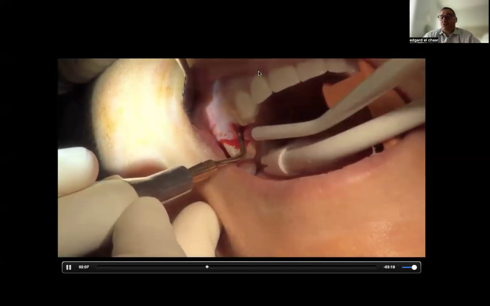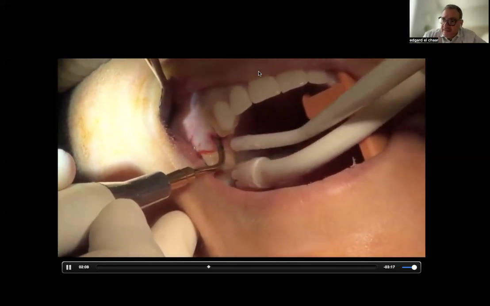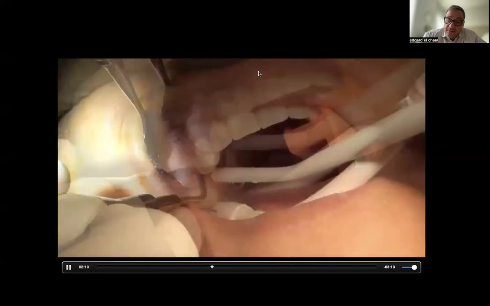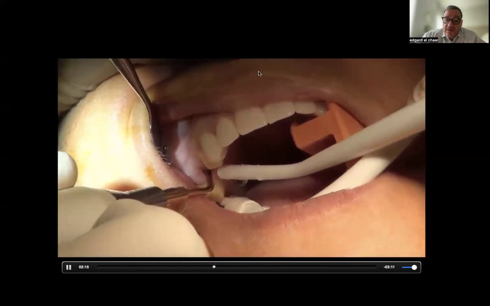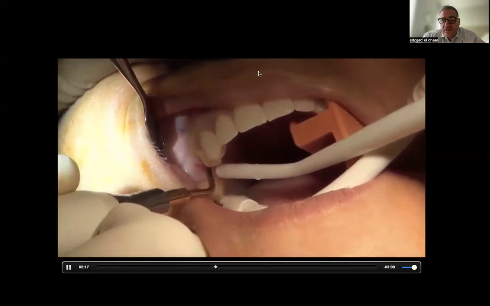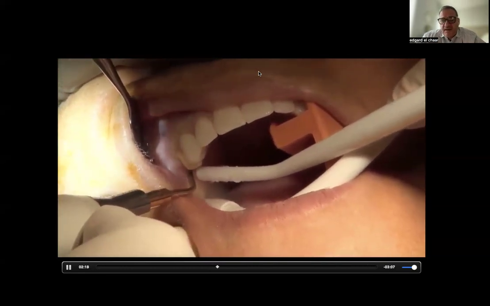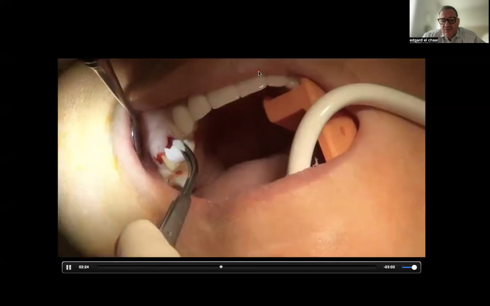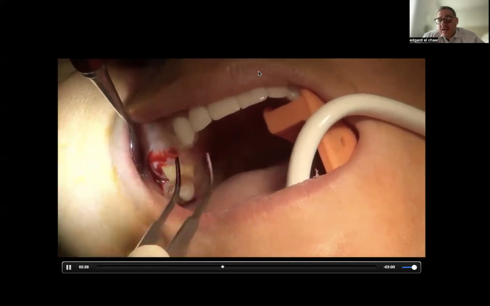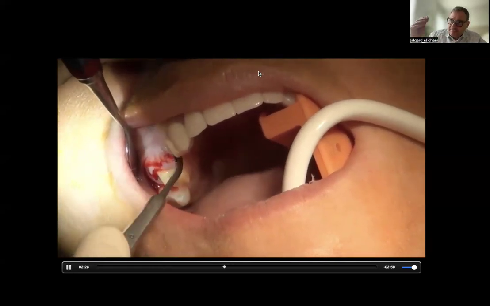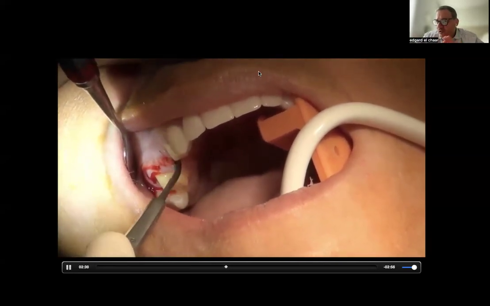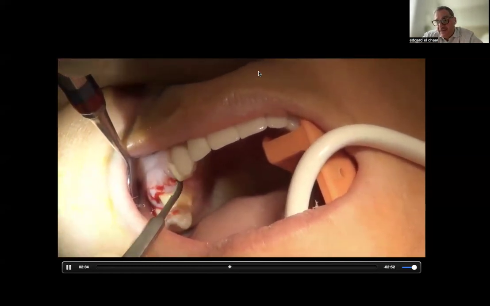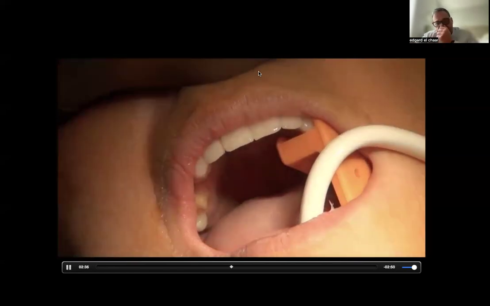And now this is the use of the piezo technique. And this is before my insert was made. I was playing with it, and you break the floor. And again, once the floor is broken, back in the day I used to think that putting a collet plug inside was helpful. You don't need to do that. Now I perforated the floor of the sinus.